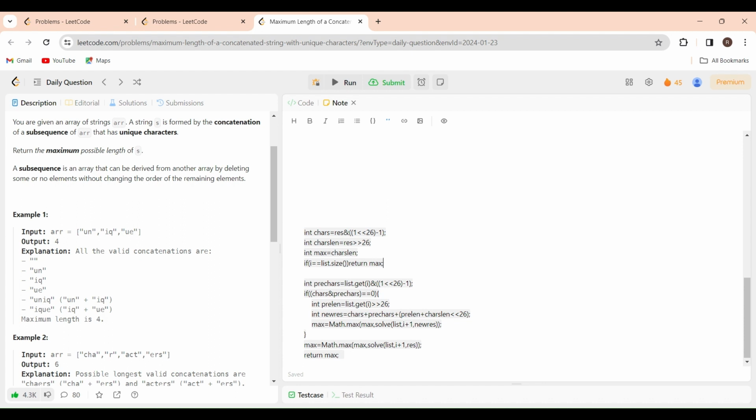So if at all our I is equal to the size of that array, then we are not allowed to do any more operations from that, right? So we will just return our max, that is chars length. That will be our max length, right? So we need to return.